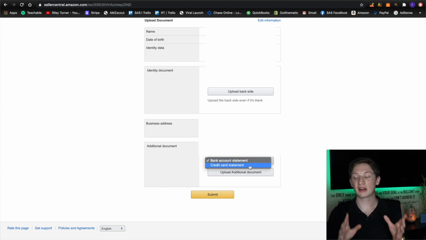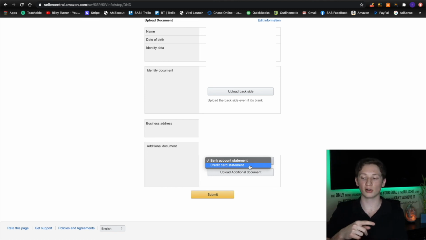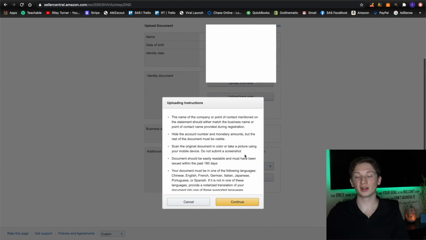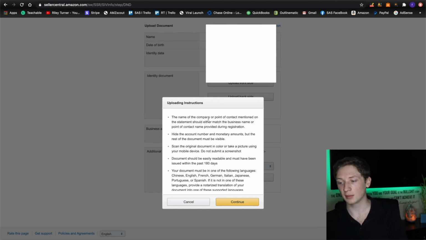And also it would definitely be beneficial to use the same bank account that you used earlier when you created your account. Also for the credit card, I recommend that you use the same credit card that you used earlier when you created your account. Then when you go to upload this, it's going to give you the same points that you need to not mess up, and there's only a few different ones, so let me go ahead and read the different ones really quickly. It says the name of the company or point of contact mentioned on the statement should either match the business name or the point of contact name provided during registration.